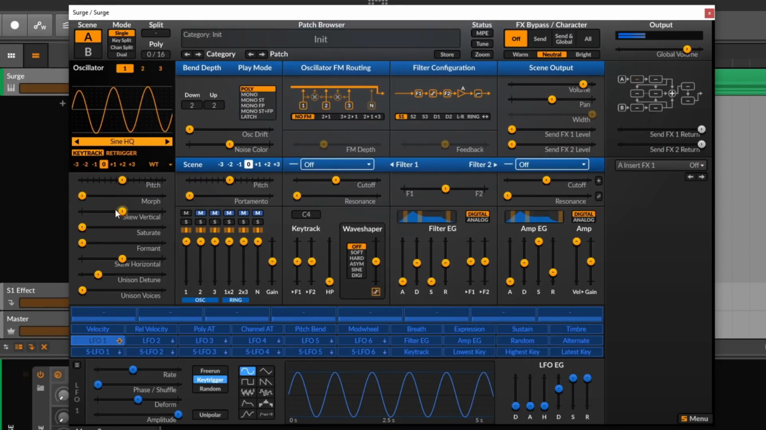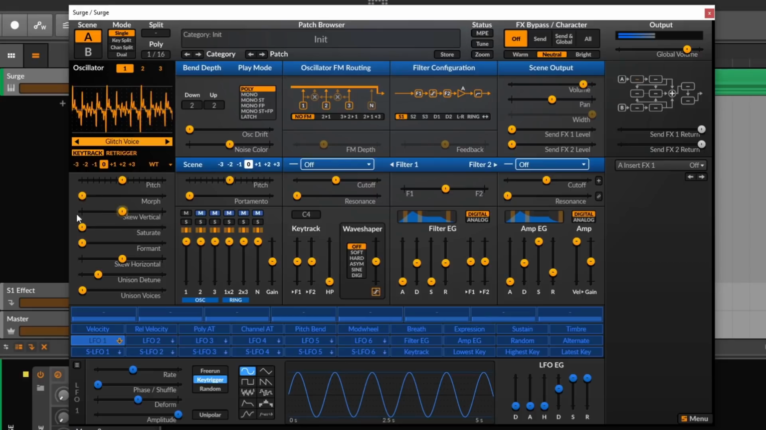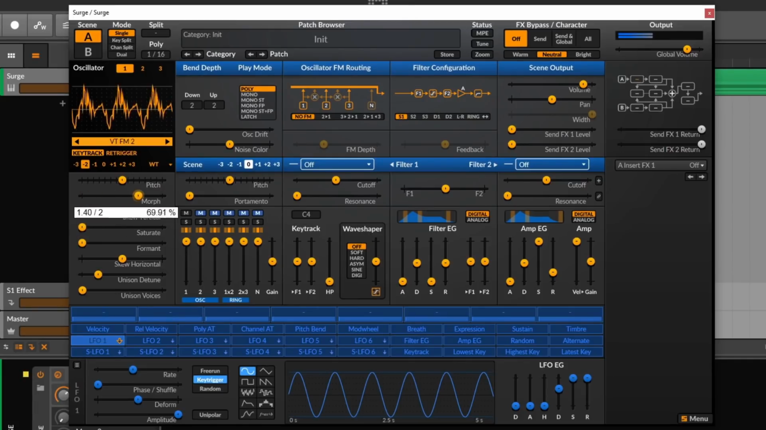Next, you've got wavetable, which is, as I'm sure you're aware, a wavetable. So you got a bunch of wavetables in here. Some of them are weird. This is a kick, or a blip sound. Then you've got some rhythmic ones in here. And you've got a bunch of cool wavetables, including some by Venus Theory, which I think were done on his Novation Peak, so pretty cool.